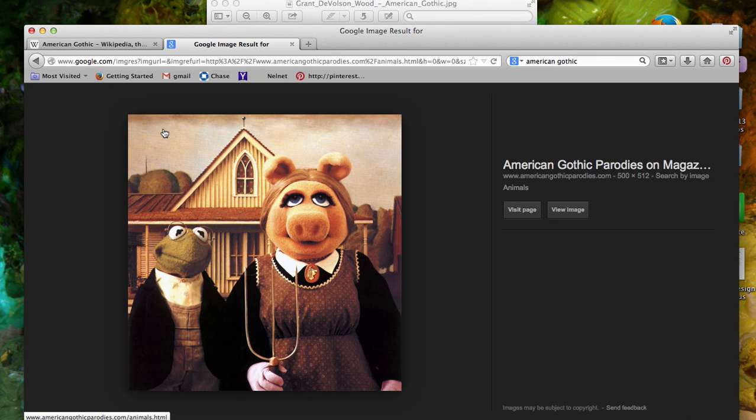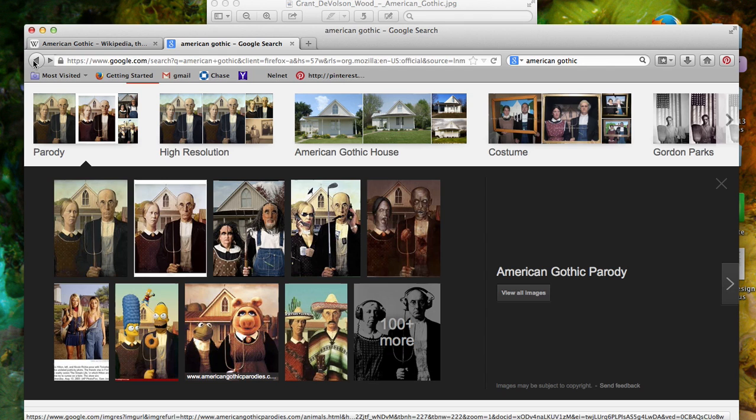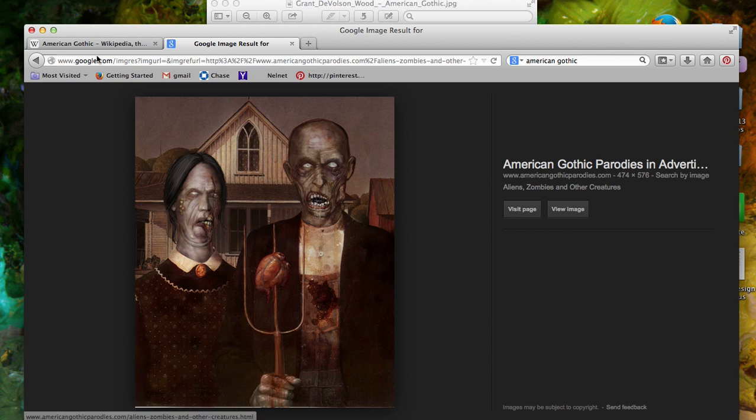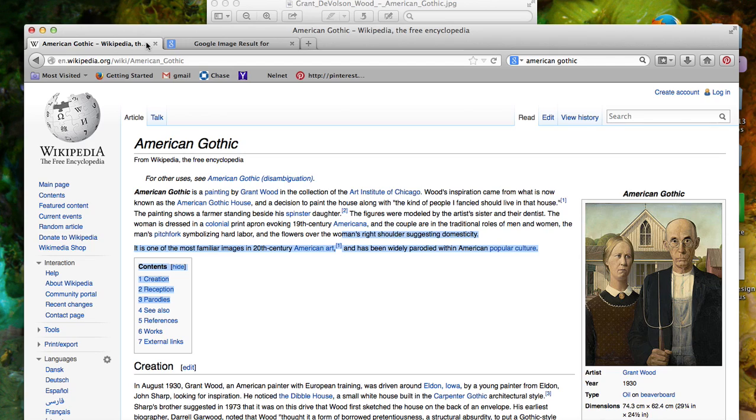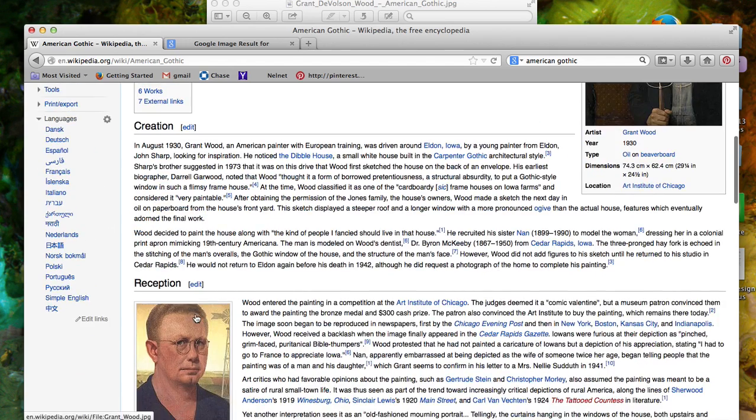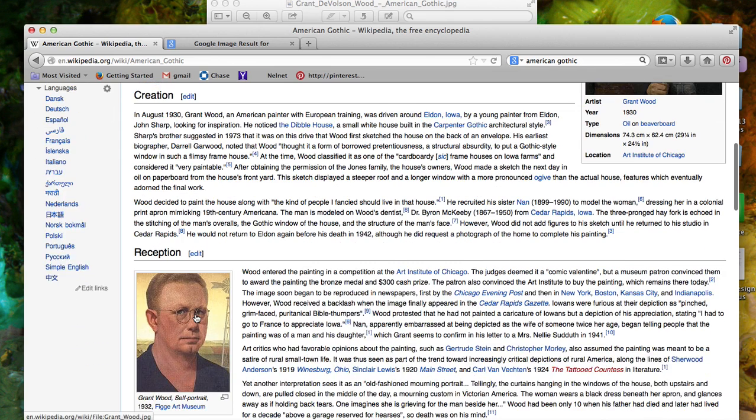So this is actually quite an important painting in American art history and in American history as well, the zombie one, and it's been parodied a lot. So hopefully you'll remember this painting, and whenever you see the painting itself or a parody of the painting, you will kind of think about what you know about the painting.